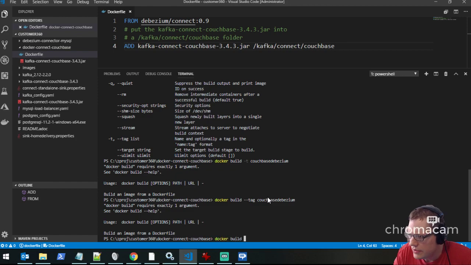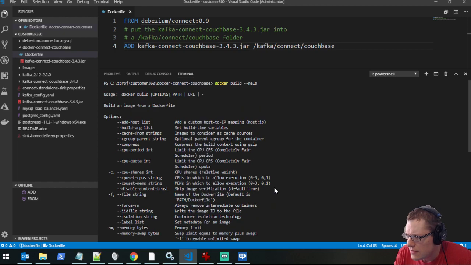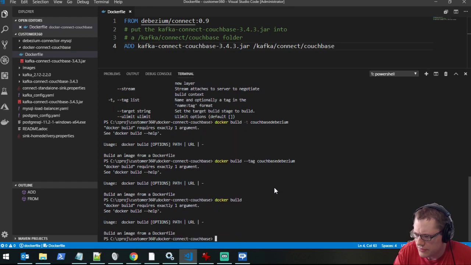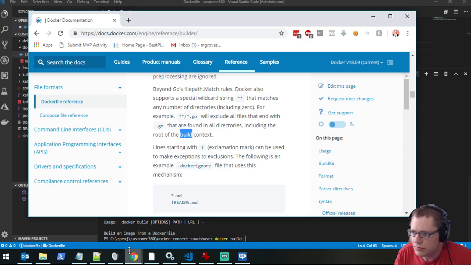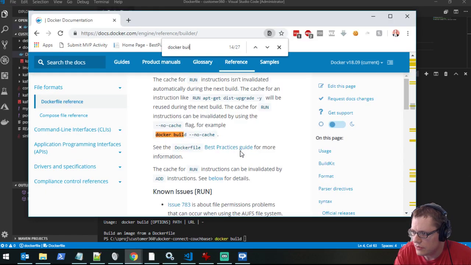Docker build. I definitely want to give it a name, otherwise it's going to give me something weird, but okay. Docker build requires exactly 1 argument. Okay, well, I'll go back to the browser here and see what I'm doing wrong.